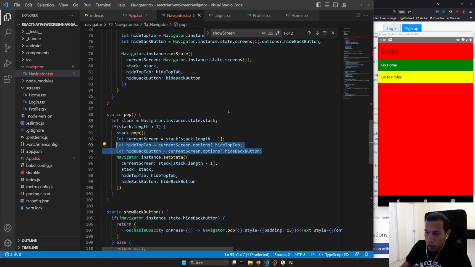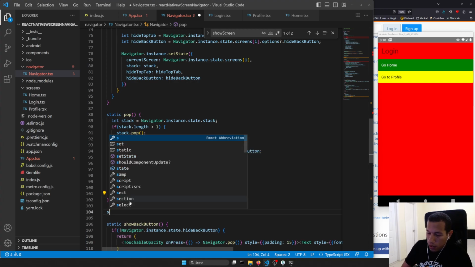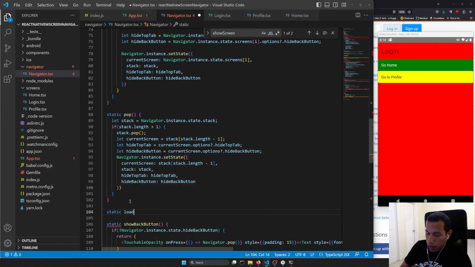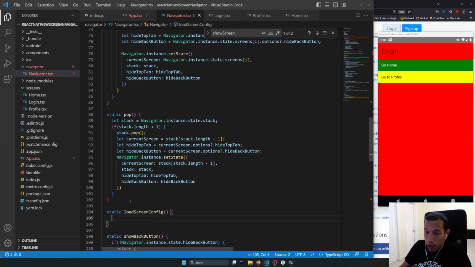we're going to create a function called load screen configuration. So this function is going to reset or set all the screen configurations. So it's basically doing this, but in a better way.